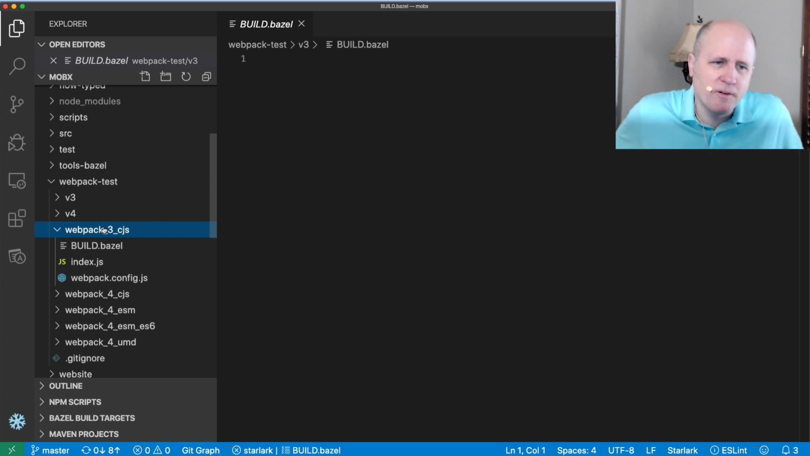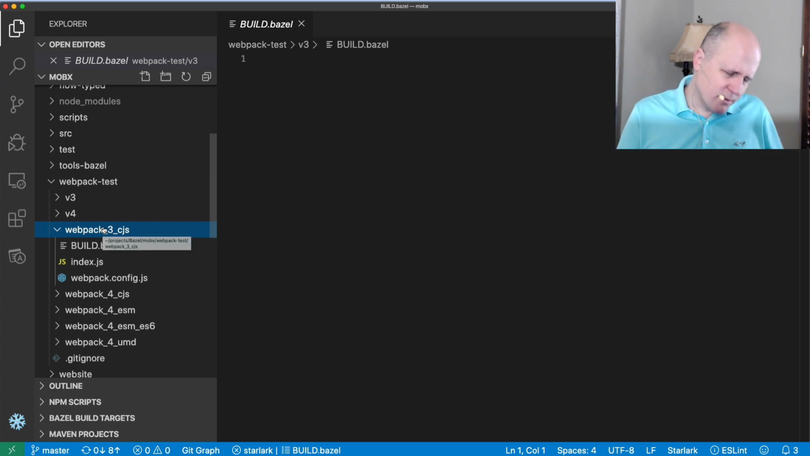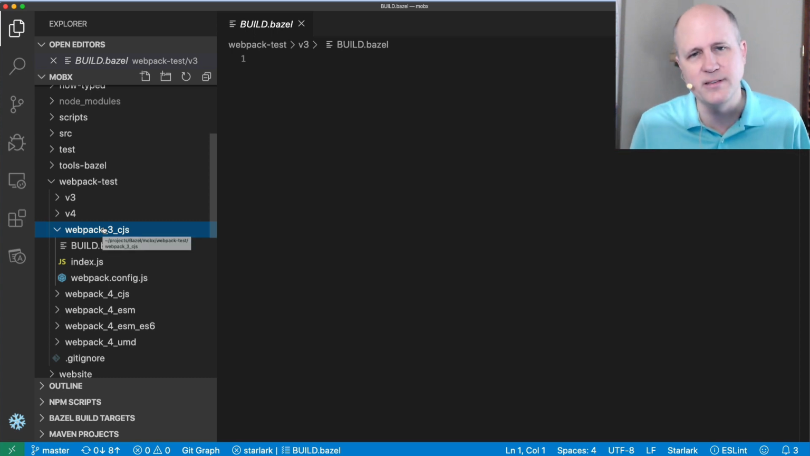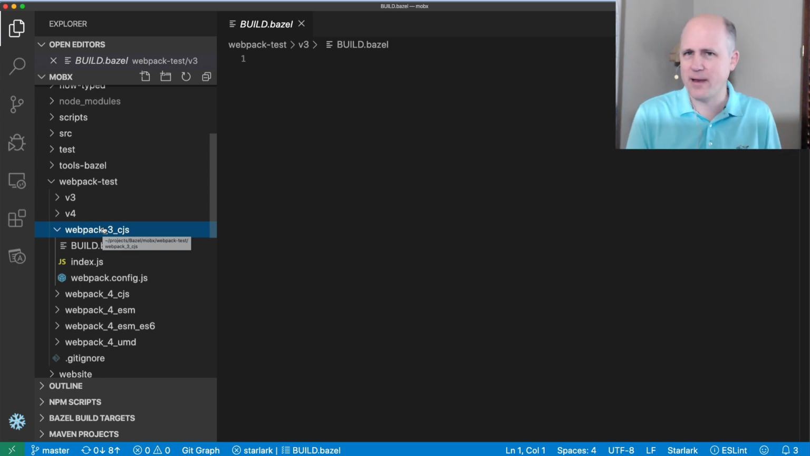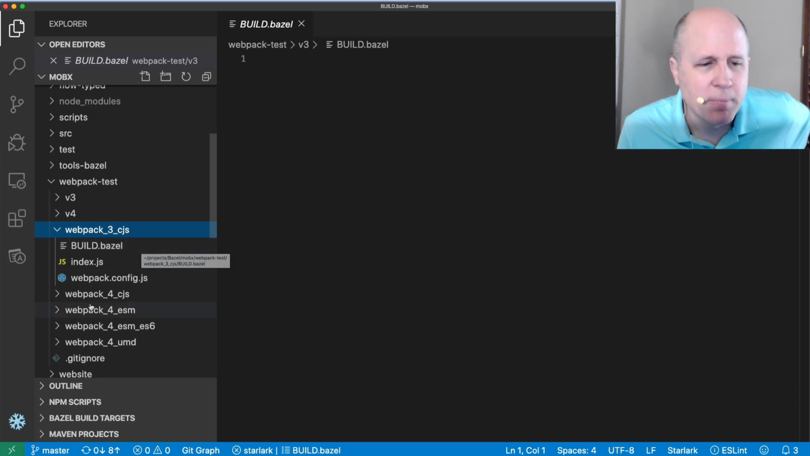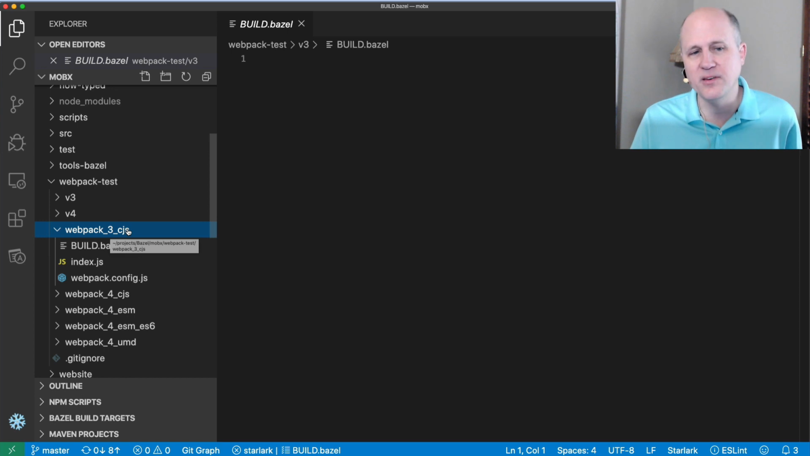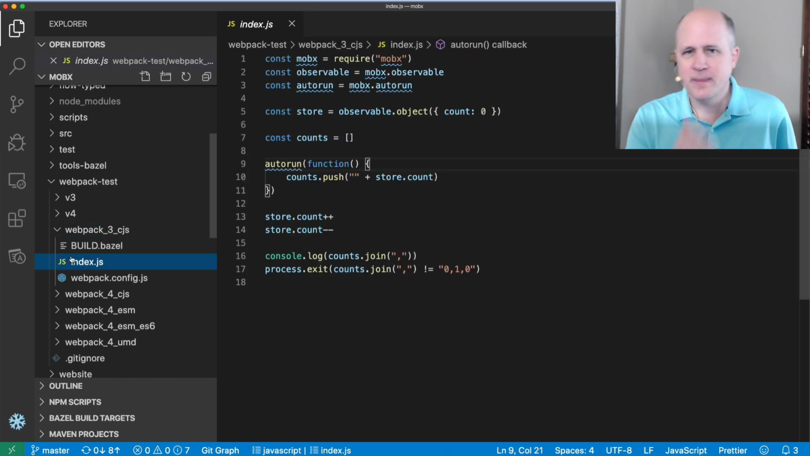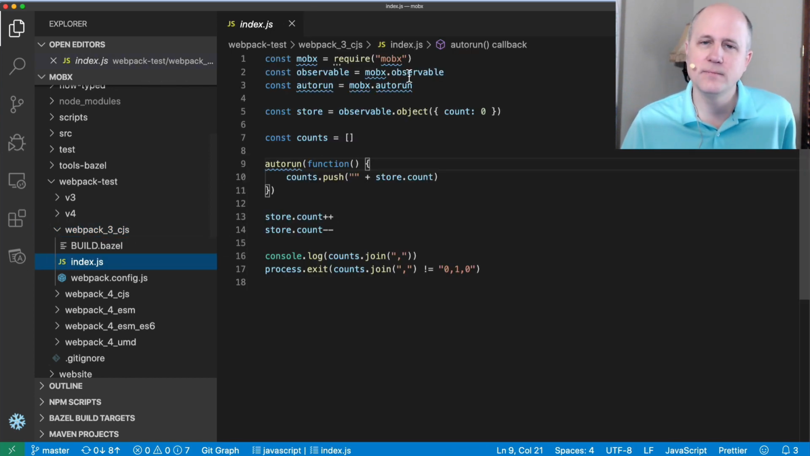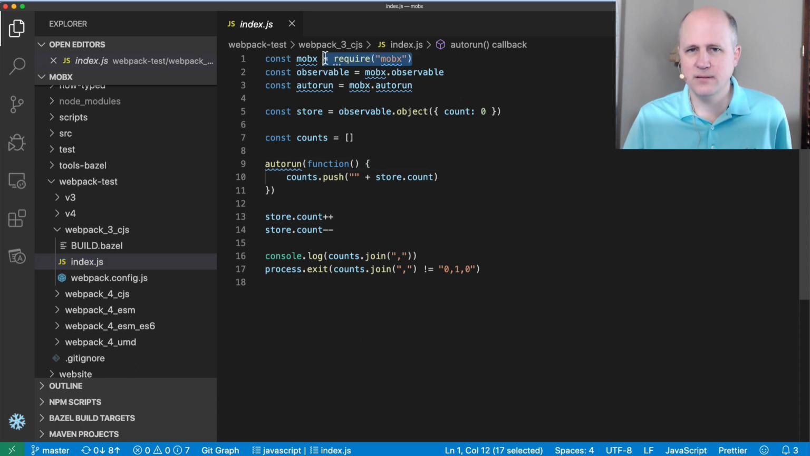Okay, so here's our first Webpack test. The original test did 3 different variations. We decided to do a few more variations just because, once we have the pattern worked out, why not? So this is a test that uses Webpack 3.x and CommonJS modules. So it needs a source file that fetches or loads MobX in a way that will be compatible with loading it as a CommonJS module.